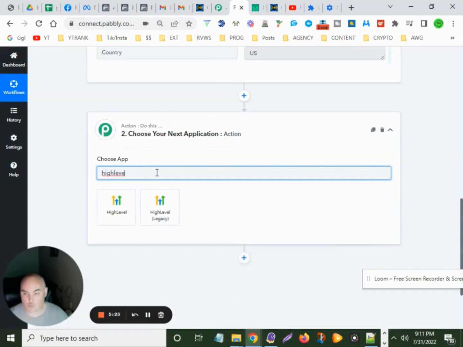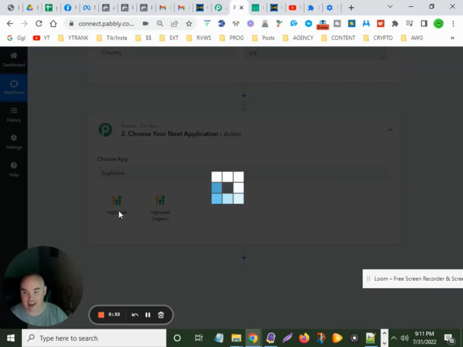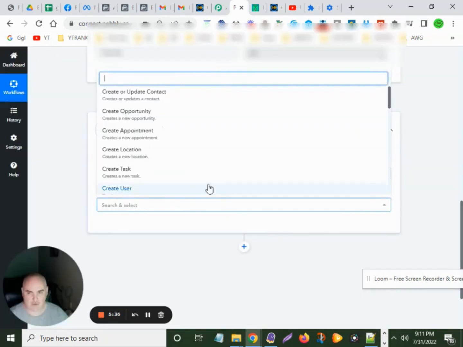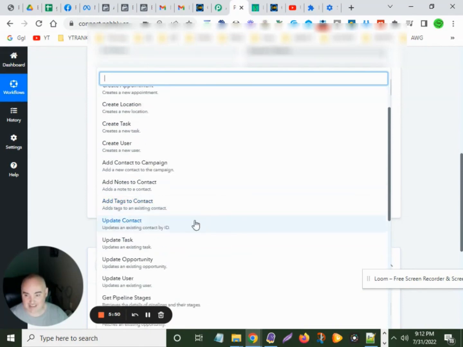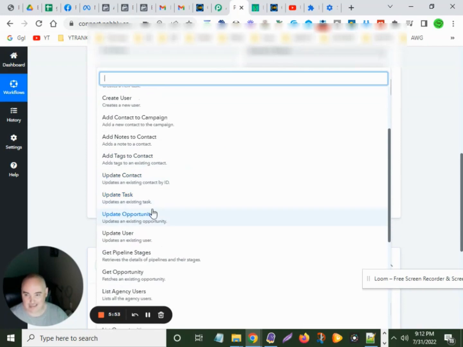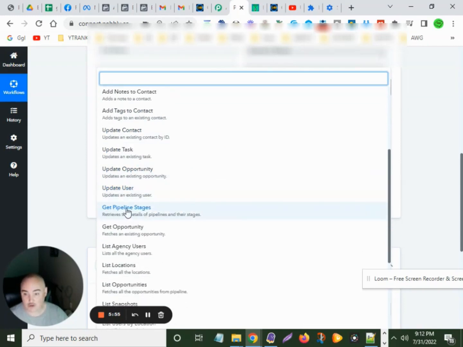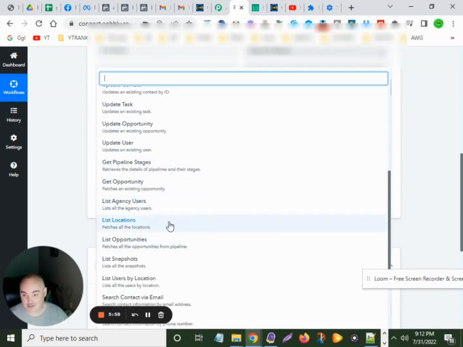Now, like I said, with Zapier, they no longer have a native integration. So you can do tons of stuff with this new Highlevel integration that they have. So we select Highlevel. And we're going to say what event. Now look what we can do here. We can create or update a contact. We can create an opportunity, create an appointment, create a location, which is what we're going to do. You can create a task, create a user, add contact to campaign, add notes to campaign, add tags to campaign, update contact, update task, update opportunity, user, get pipeline stages, list agency users, all sorts of stuff.